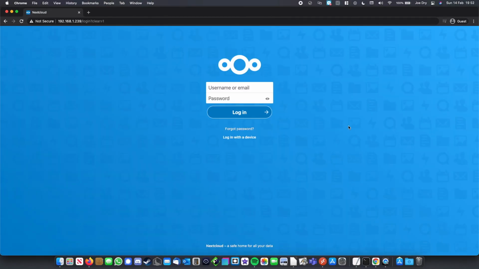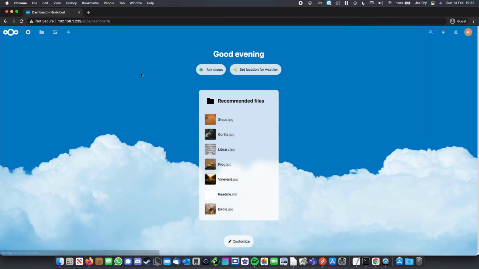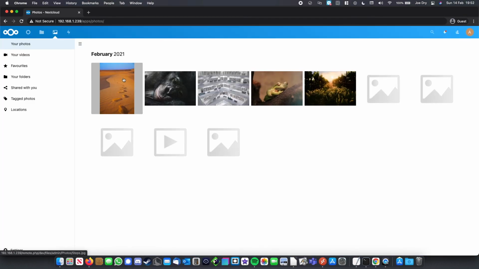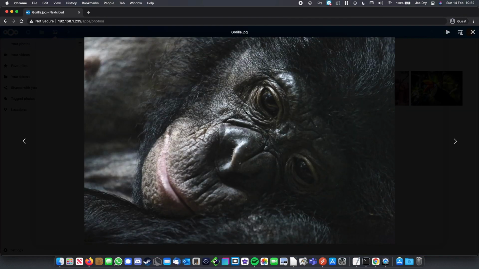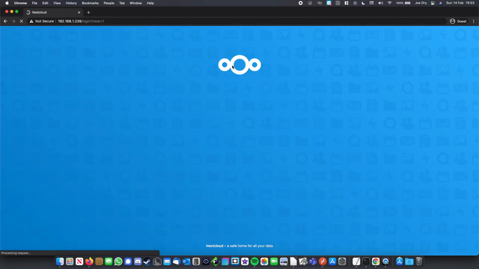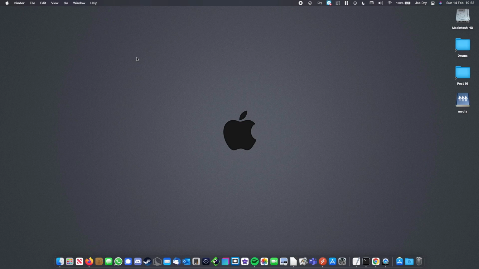And just log out. To log in, it's just that account we created, so admin, and then admin pass, and then log in. And you'll be logged straight into the dashboard, where you can click on the options at the top to go to a certain place, so say photos, and then we can look at this picture of a gorilla. So that's how to install Nextcloud on Debian 10 in Docker using Portainer as the graphical user interface.